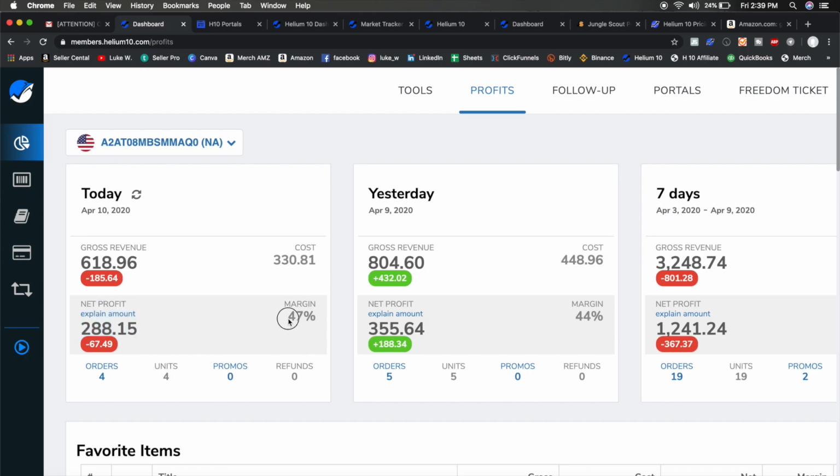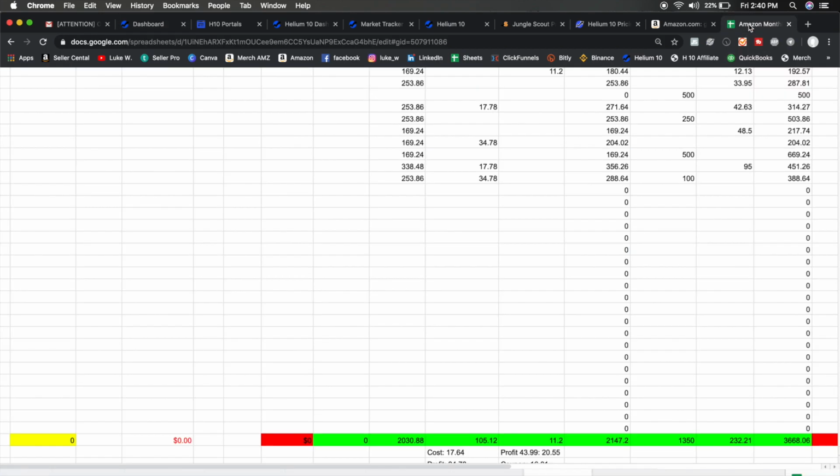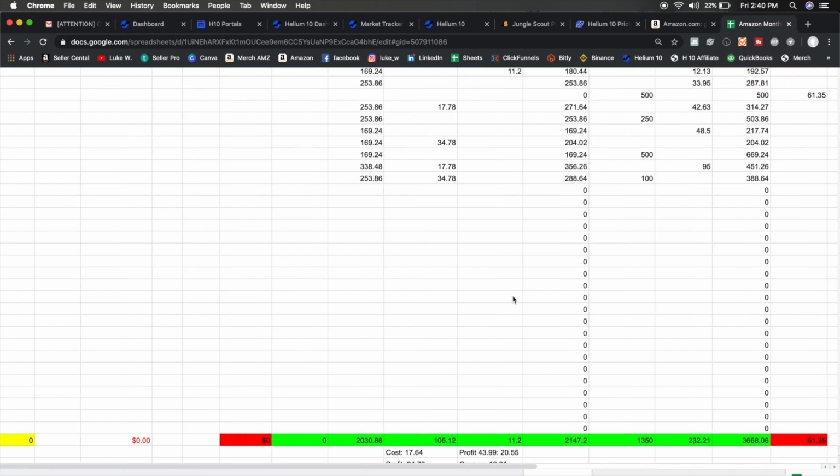So I'm at a 47% profit margin, which is great. I've only had 4 sales, $618 in revenue, and $288 in profit. So that's exactly what I'm going to go type in over here on my actual spreadsheet where I keep track of my Amazon profit, which is this column.